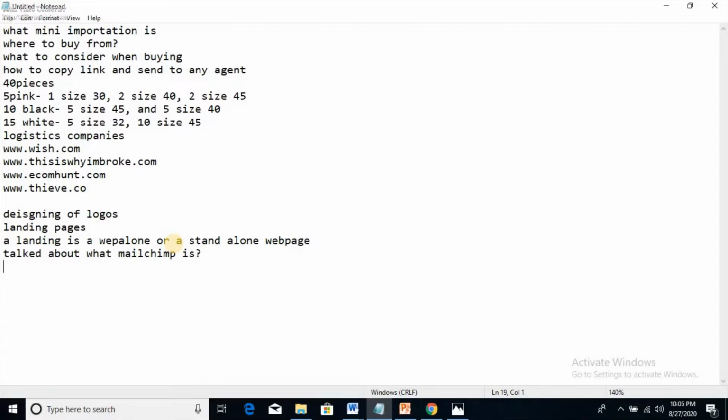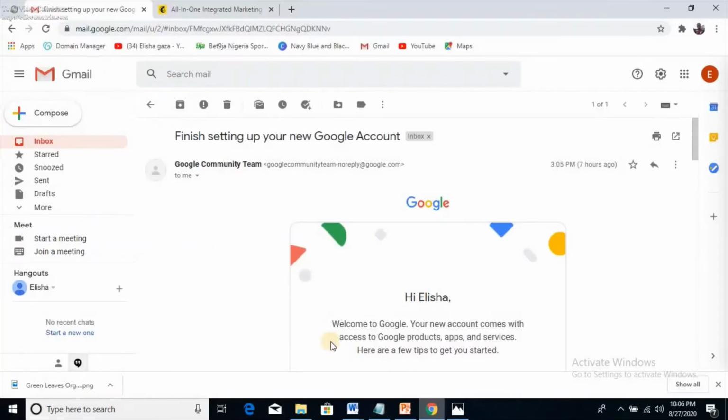I talked about how to track your MailChimp with your Google Analytics code and then your Facebook pixel. Why do you need all this on your MailChimp account? Because you will actually get the information of people who have clicked on your landing pages before, or have interacted with you in one way or the other. So we'll go straight now to creating our landing page.